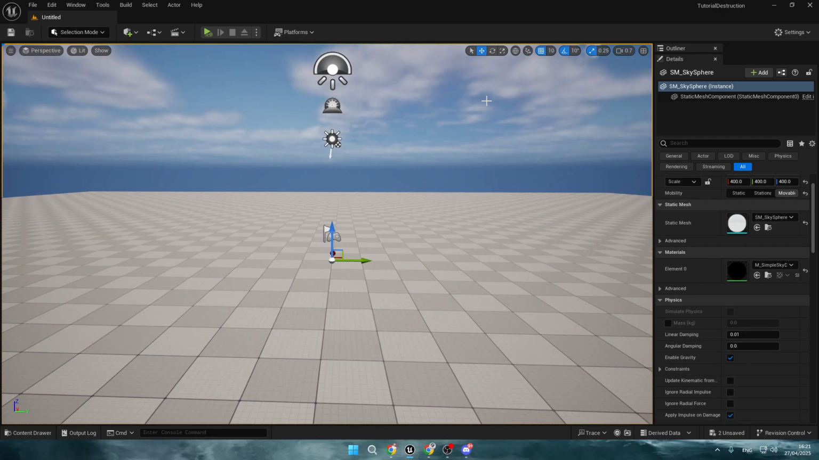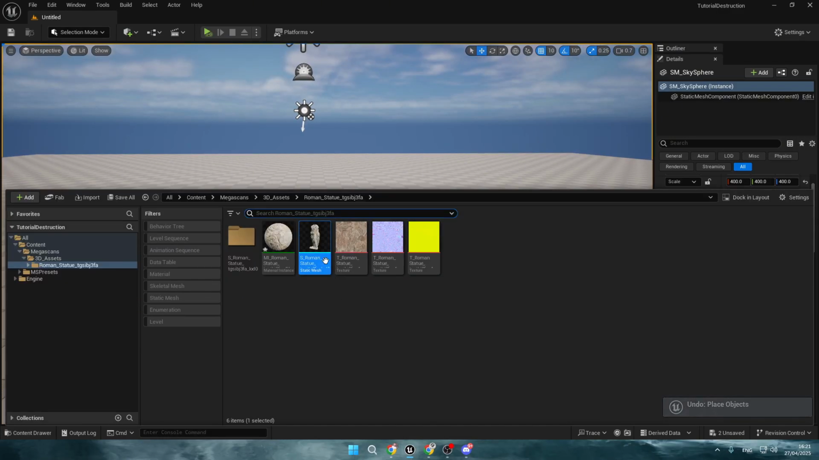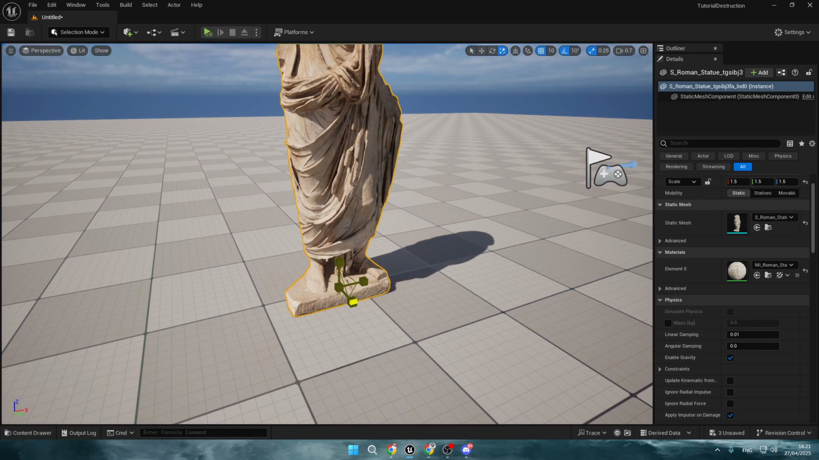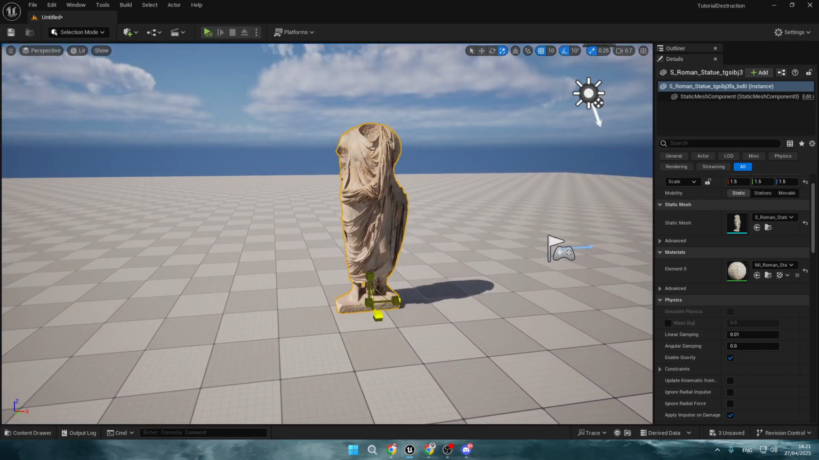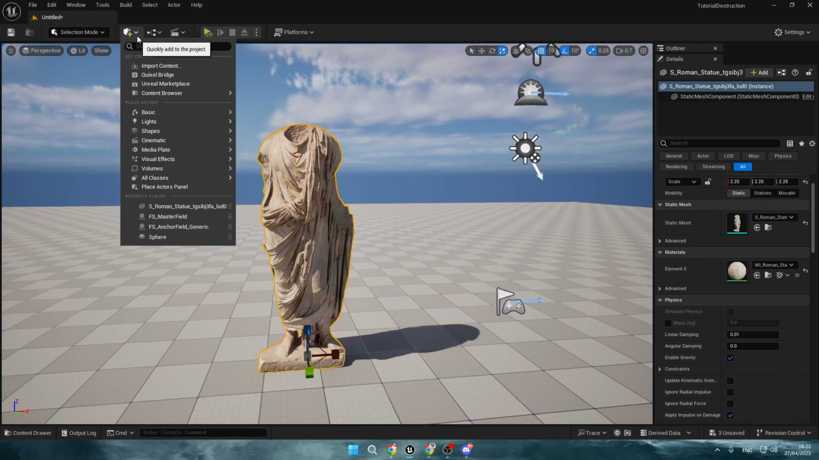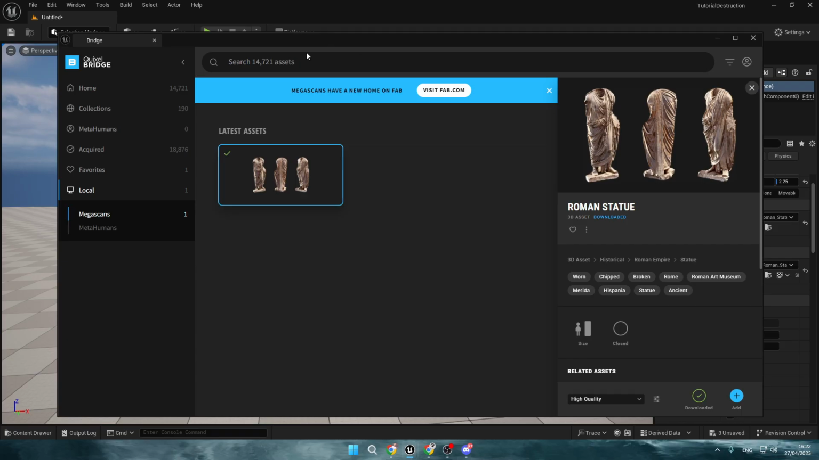Let's get started. Here I have a new fresh Unreal Engine project. I just imported this mesh, which we're going to test on. And by the way, guys, I downloaded this Roman statue from the Quixel Bridge assets. You can type Roman statue in the search bar and you will find the model.